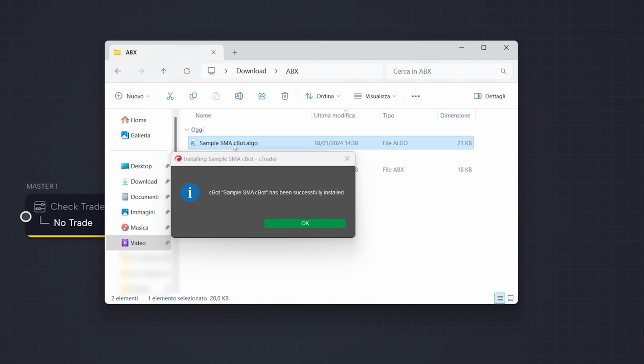With this comprehensive overview, you now have all the information you need to effectively use the AlgoBuilderX toolbar.